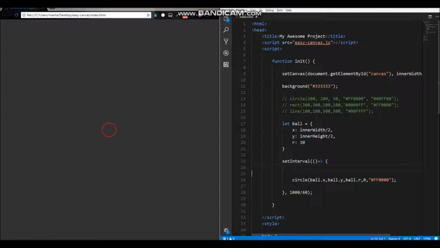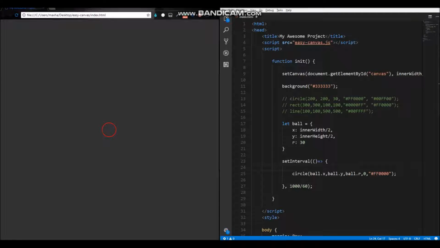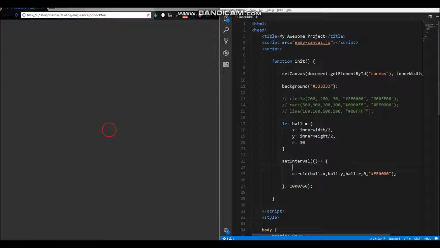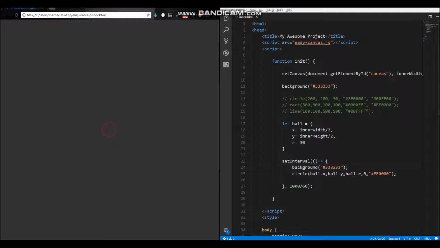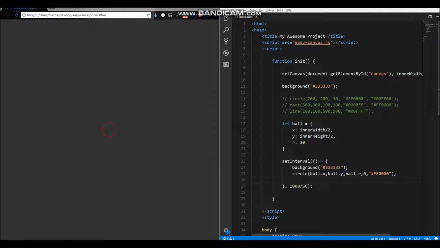Now every loop, so this is now looping at 60 frames a second. Now it keeps drawing over our ball over and over again. So I'm gonna do background there, so we can reset the sketch every time a new frame is drawn.